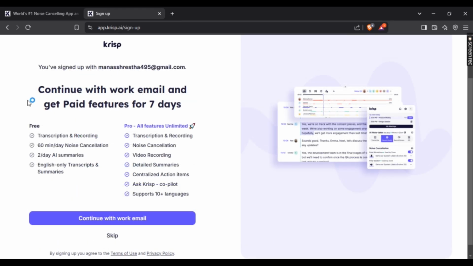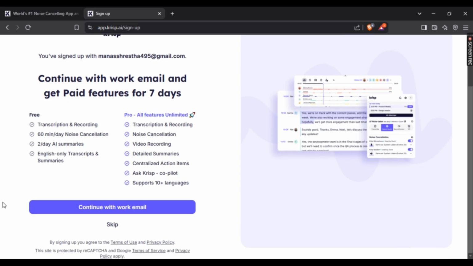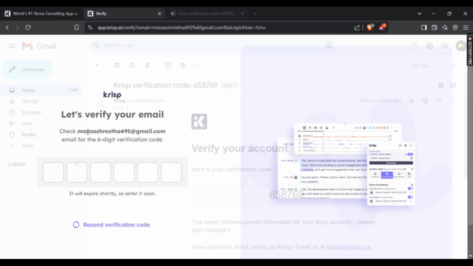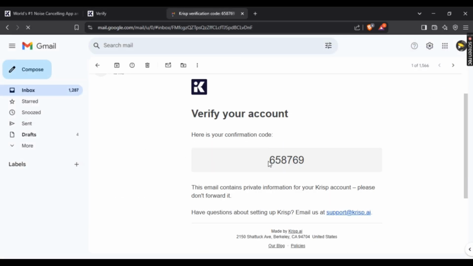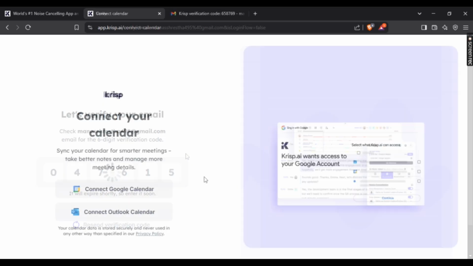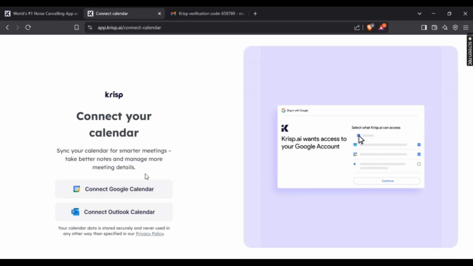Now, you will be provided with this page if you have used your personal email. Now you can either continue with work email if you have one, but since I don't, I'll just press skip. Now once that's done, there should be a 6-digit verification code sent to your email address. Now just simply copy this 6-digit code and paste it to the website. And it should automatically direct you after a while.